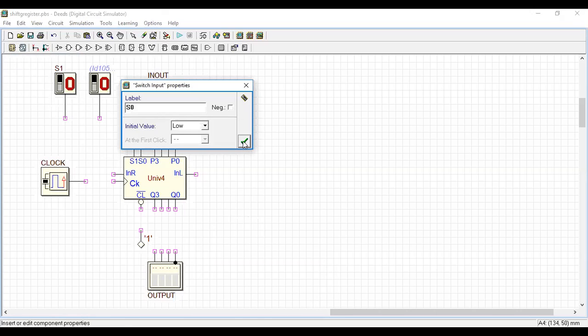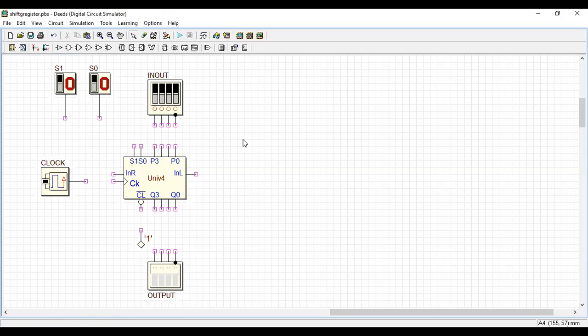Then which is left out: INR, input right, and then input left. So these two are left out. While discussing SISO and SIPO, we discussed rotate right and rotate left. So this is rotating right and this is rotating left. Now we will wire all the things.